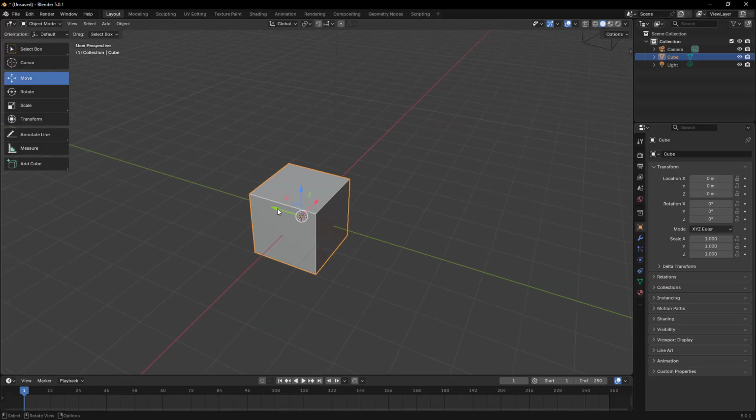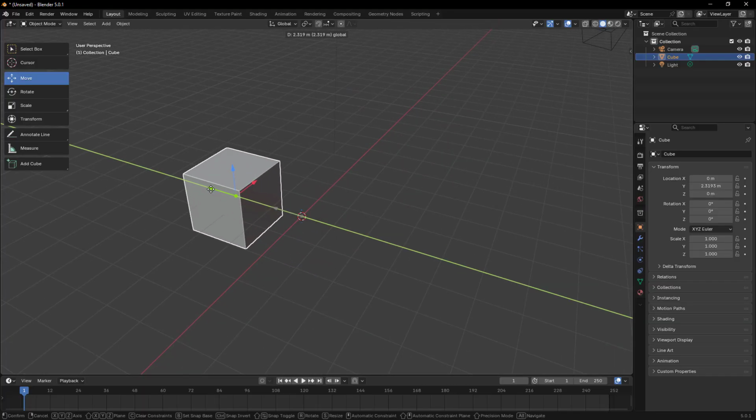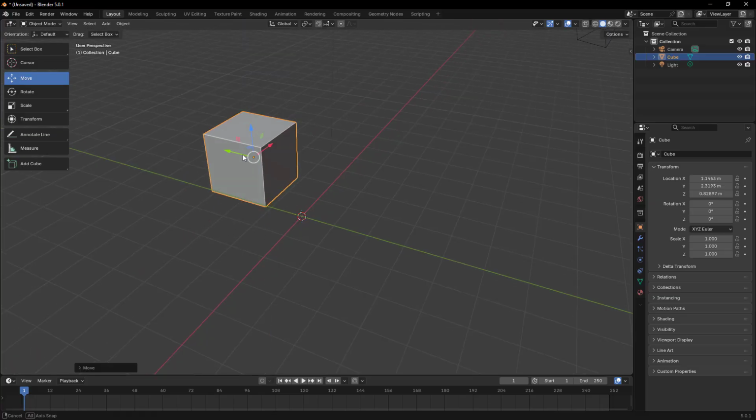So there's an arrow for each axis. So you can move the object in one direction or the other. Just depends on which one you click on.